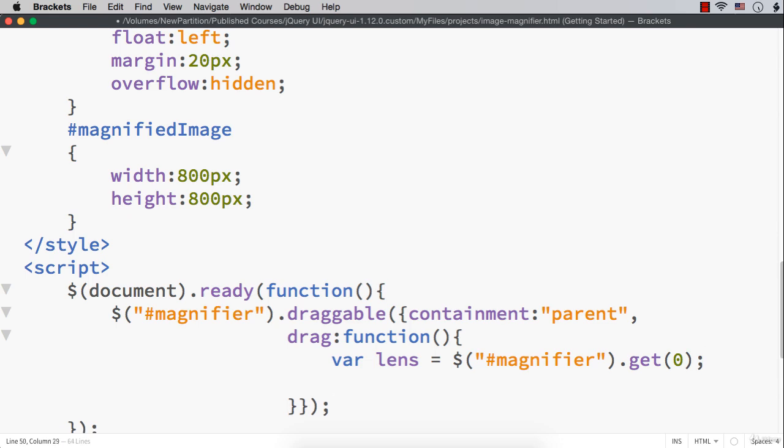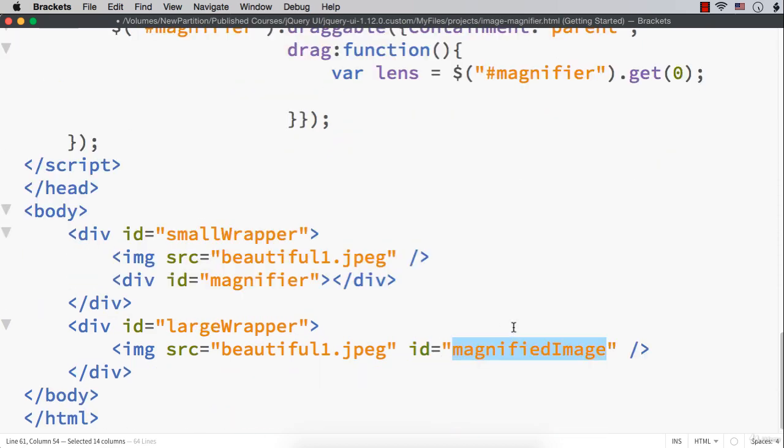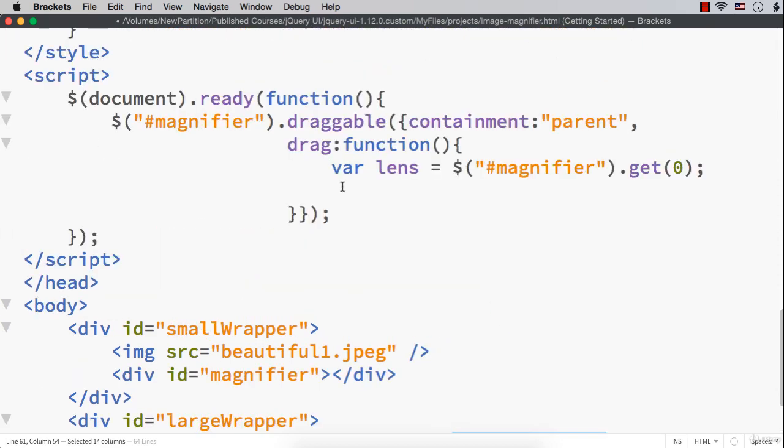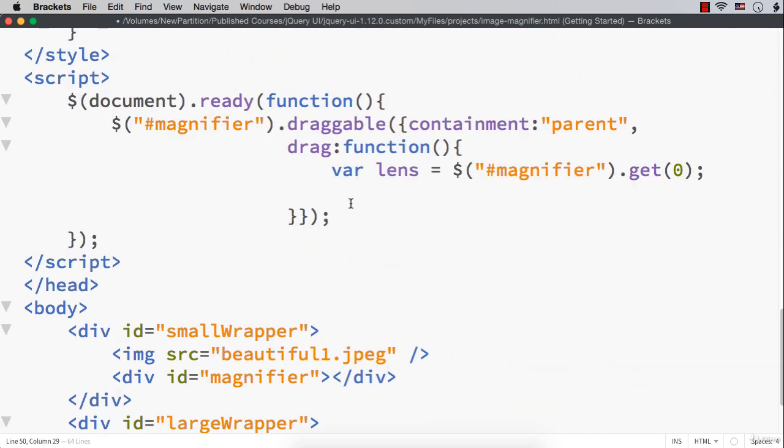Next, we need to get the offset top and offset left and then set it as the margin value for our magnified image, so that it will be displayed with the correct selected portion. So let me access this magnified image. So $('#magnified-image'). Why have I written this line? Because we need to access it 2 times. That is for offset top once and offset left second time.